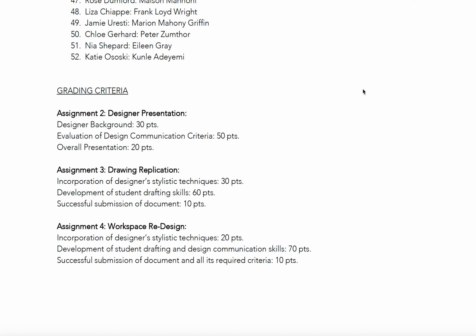Incorporation of designer's stylistic techniques is 30 points. The development of your drafting skills is 60 points. And then the successful submission is 10 points. So hopefully that's an easy 10 points. As you can see, the focus on grading is on the development of your drafting skills.